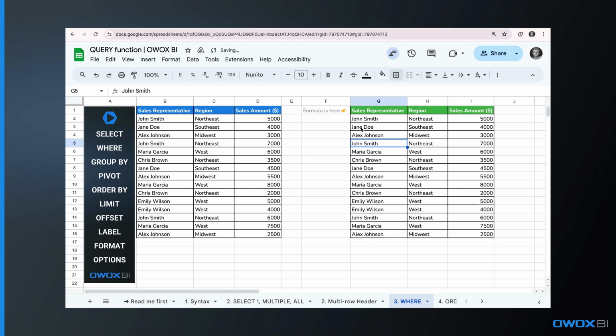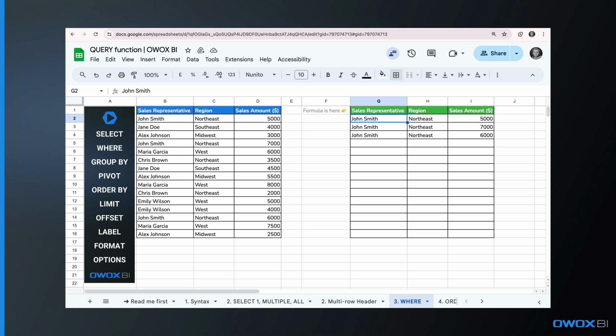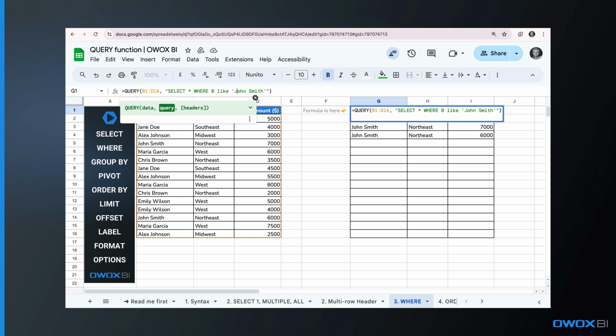The simplest use of the where clause is to filter data based on a single condition. For example, if we want to pull records where the sales representative is named John Smith, we would use the same query function. We would add the where statement here, where B equals John Smith. This query function sifts through the data and fetches the rows where John Smith is listed as the sales representative, displaying all related columns. Or instead of saying equals John Smith, we can say where B like John.